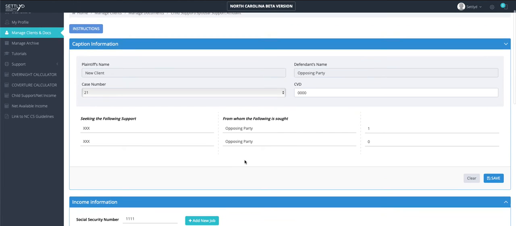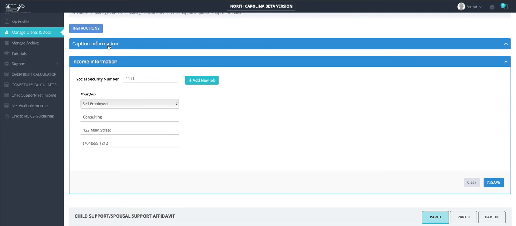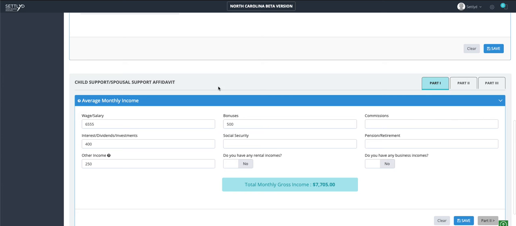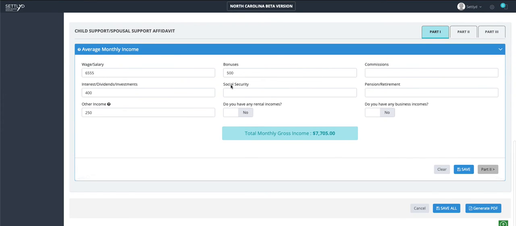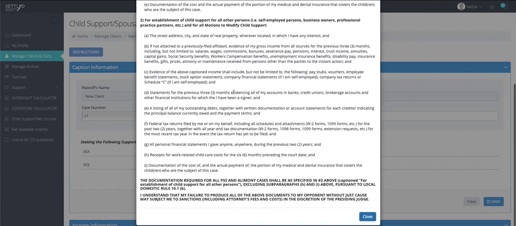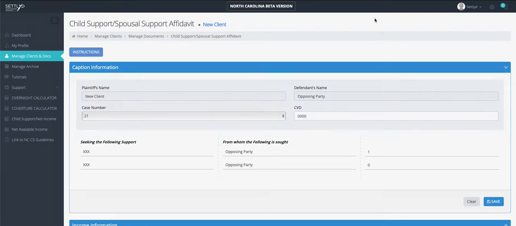And you can click the Child Support Spousal Support Affidavit. Now, the way it's laid out is it's geared with caption information, it's geared with income information, and then it has parts 1, 2, and 3, everything laid out. And then, of course, when we're done, we can generate a PDF. Also, if you need any instructions, you can pull up any of the instructions that are laid out by the court. We have that accessible for you through this icon.